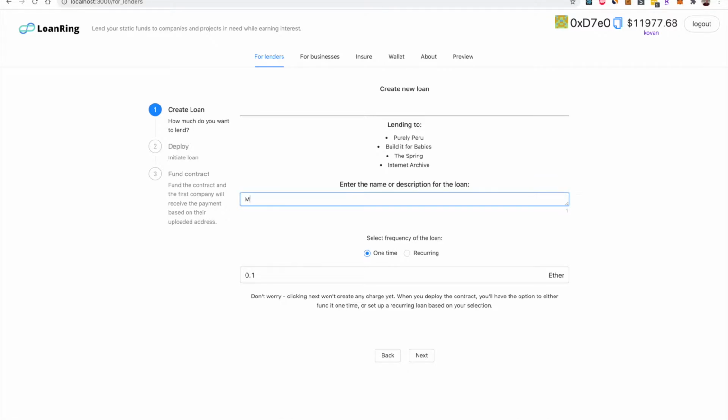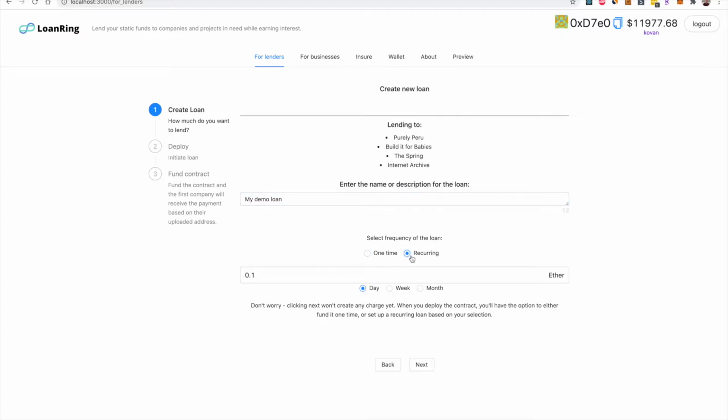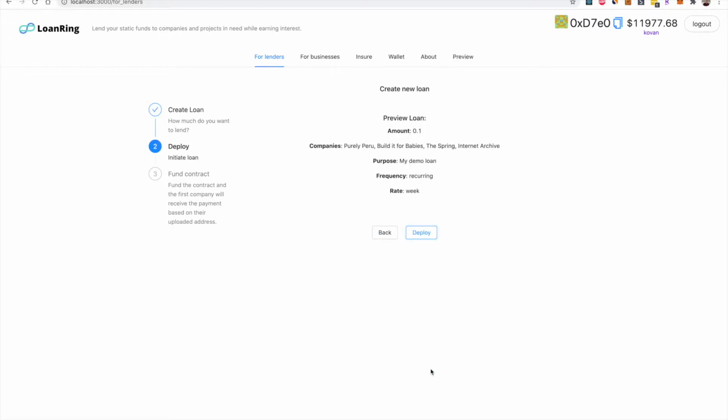It's actually a two-step process. The first step is to deploy the loan, and this gets represented as a smart contract, and then I fund it. The moment I fund it, those funds go to the contract itself and are made available to the company that I'm lending to first. As they repay the loan, those funds will automatically advance to the next company in the list and finally be returned to me with interest. So I can select the frequency. Let's say I want to do recurring, one week.